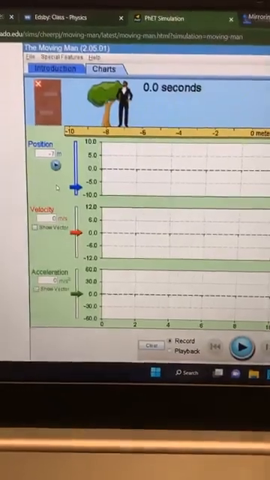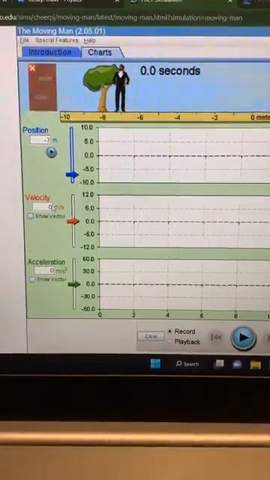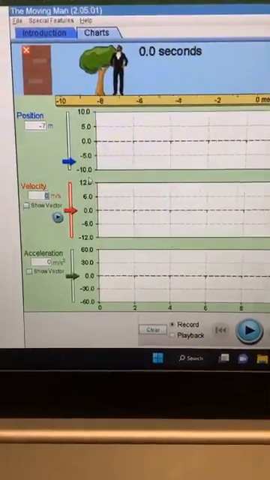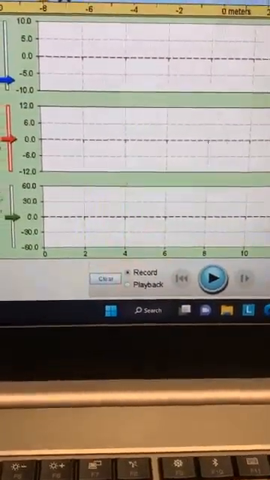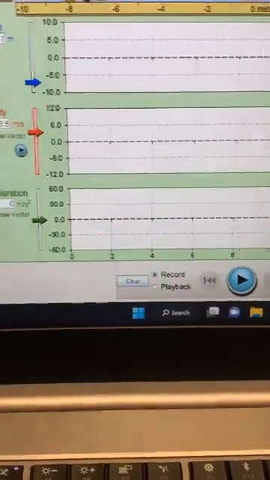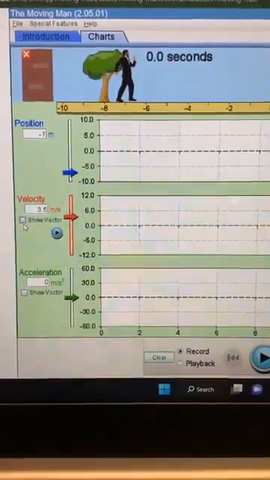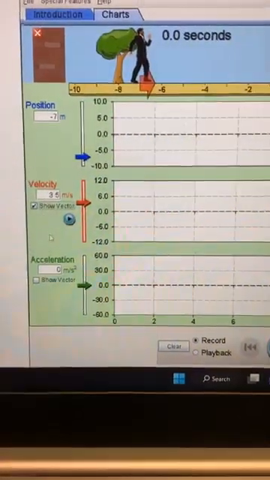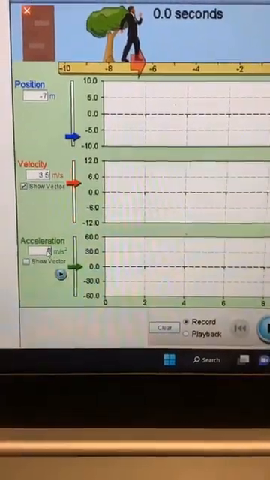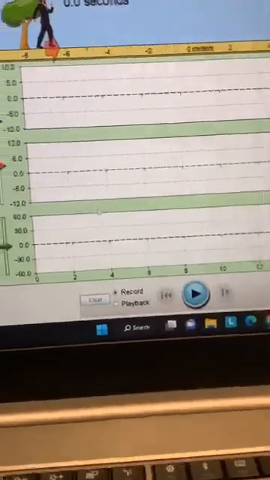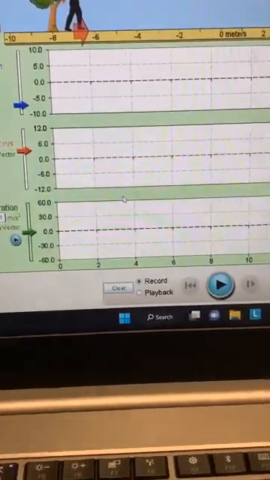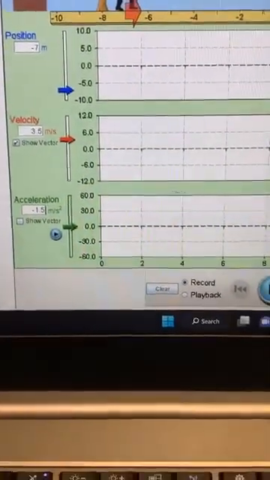Don't hit play yet. You're gonna come down, and then our velocity, we're gonna change our velocity up to about 3.5, okay? Don't forget to click on your show vector, and then come down to acceleration. And we're gonna take the acceleration down a little bit because we wanna slow them down. So we're gonna go to -1.5. And then don't forget to turn on that vector as well, all right?